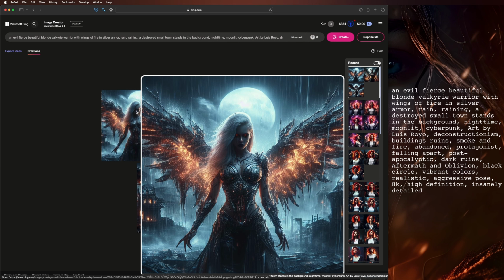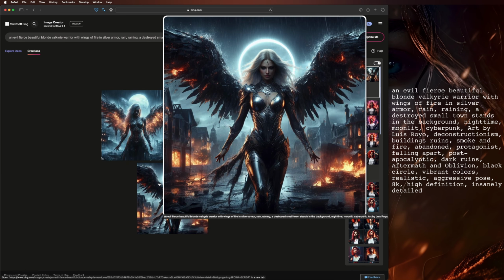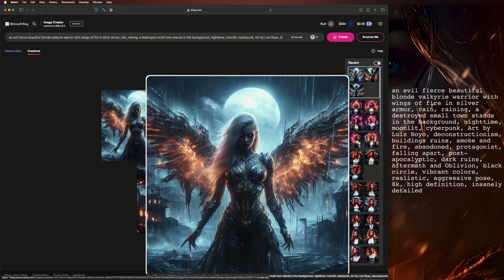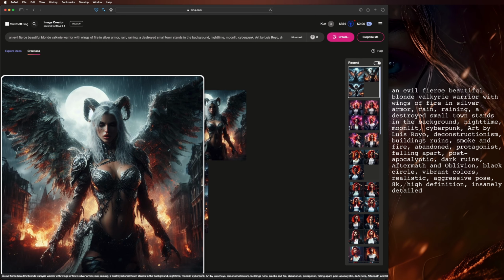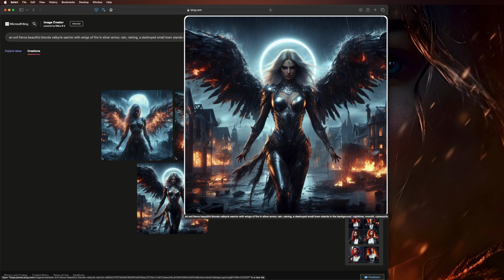Holy crap, that's insane. Alright, I'm done. You try and tell me that does not look better than anything that Midjourney did with that prompt. That is insane. It's not just one of them. Dang, all these are amazing. Okay, moonlit, yes. Fiery wings, yes. Silver armor, yes. Beautiful blonde, no surprise there. She's looking pretty fierce and evil to me. What was the background supposed to be? Destroyed small town in the background? Yeah, definitely. These are awesome.